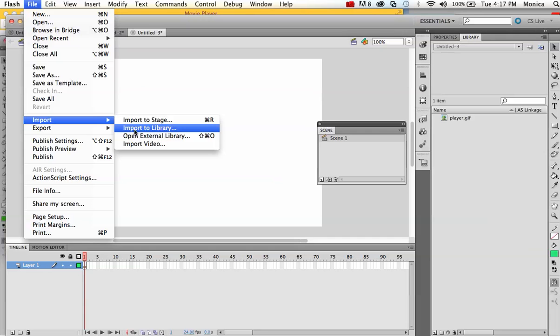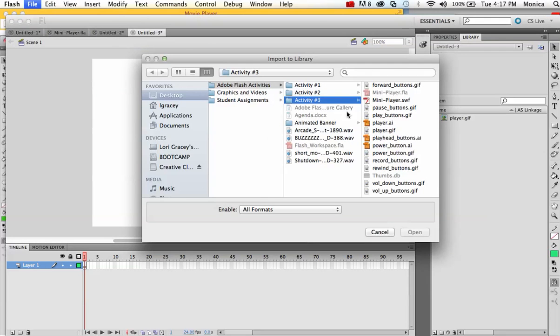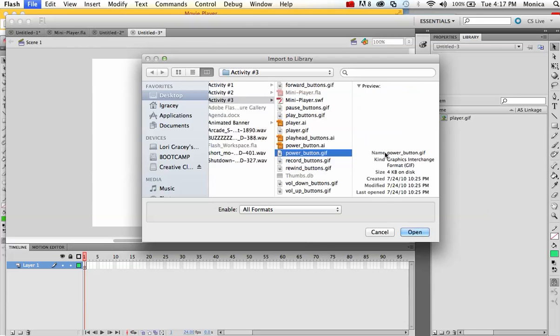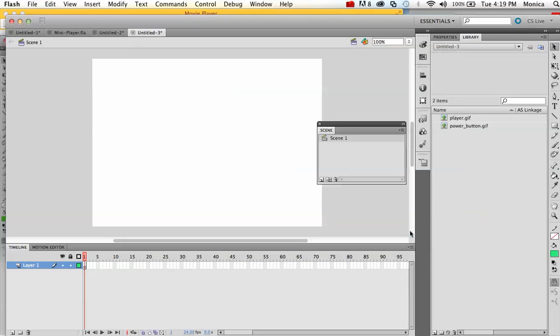So I've imported my player. I'm coming back to File, Import, Import to Library once again, and this time I need my power button, so I'm going to select my power button and then click on Open.